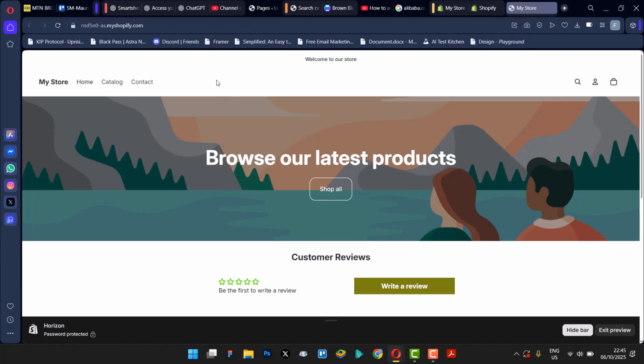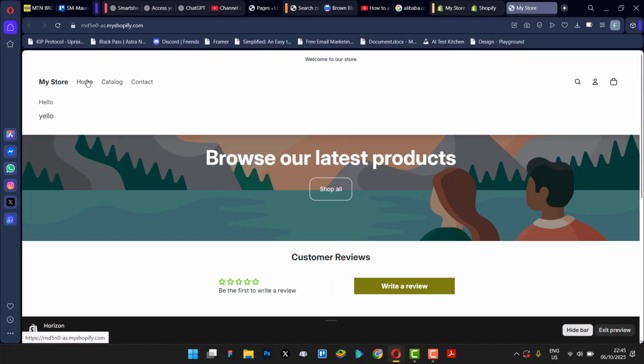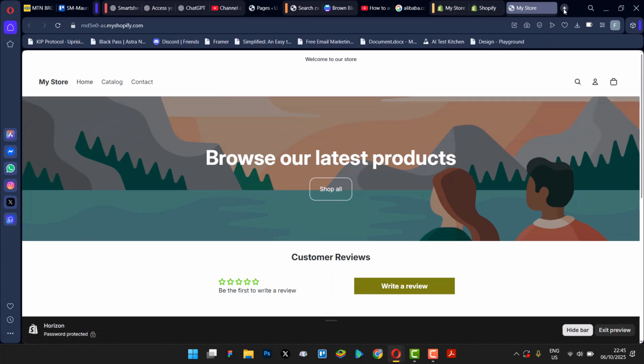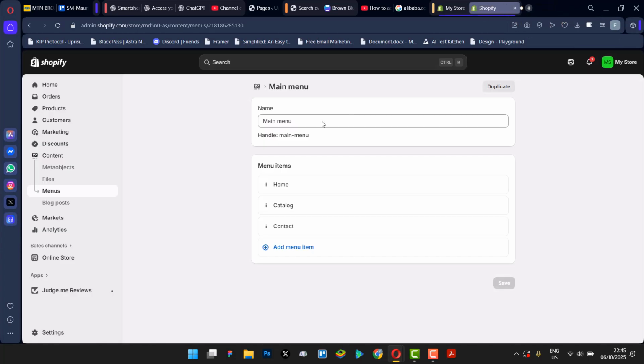A representation of it is, this is what it's going to look like. This is your main menu, and this is it with a drop down. Now, what I'm going to do here is close this and show you how you can create that drop down.